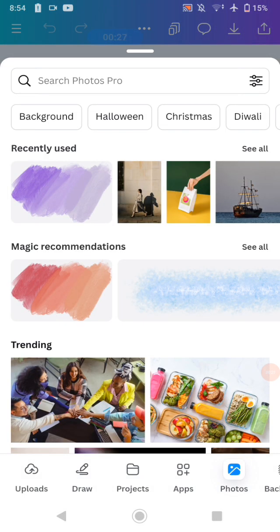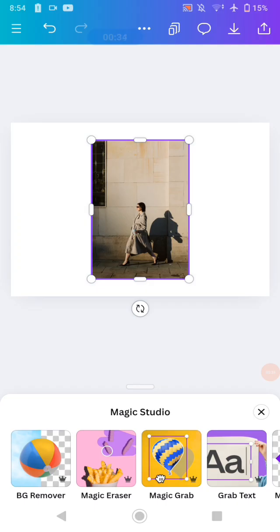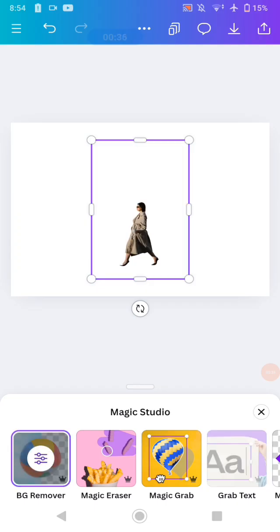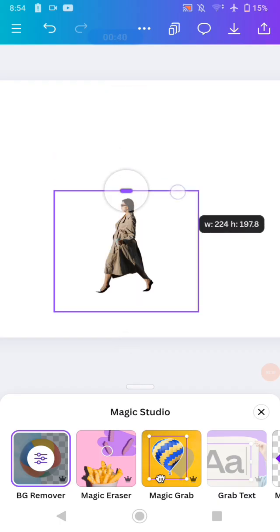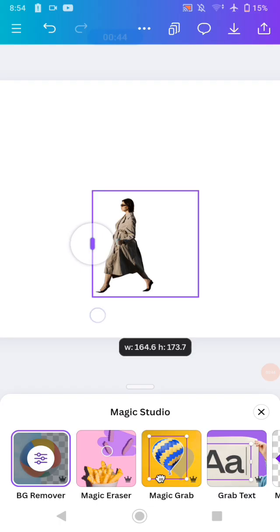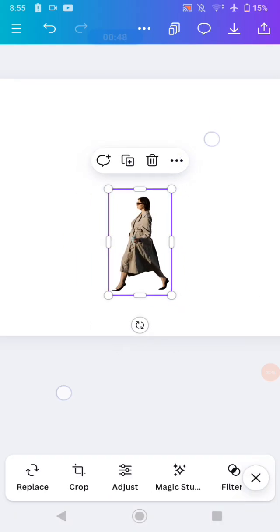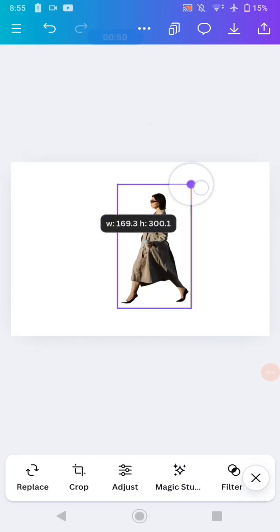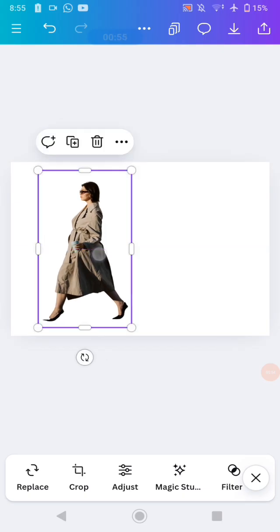For example, I'm going to use this image from Canva, this one. Then click the Magic Studio button, and then click the BG remover to remove the background from the image, just like that. Now you need to decrease the size of the shape, like this, and after that you need to increase the size of the image all the way up, like this.